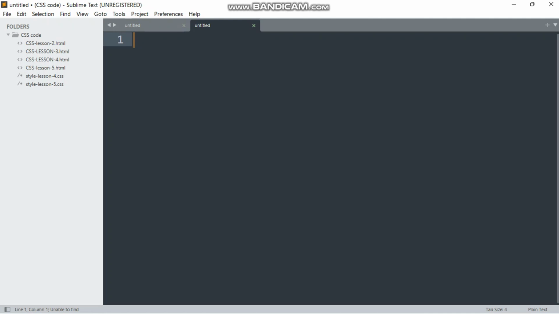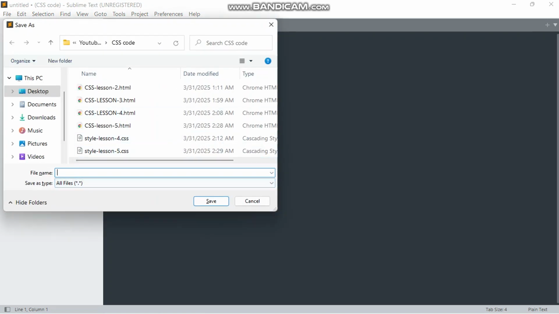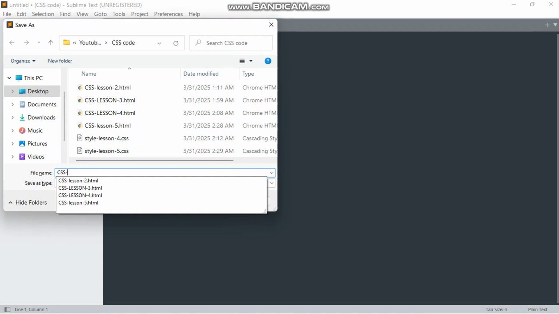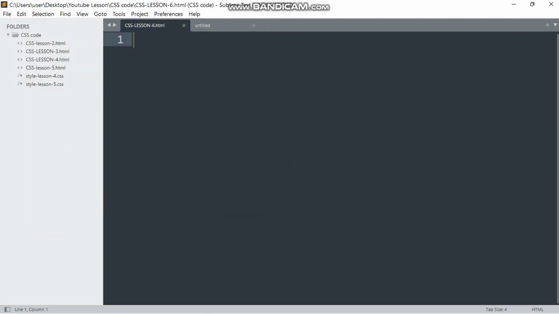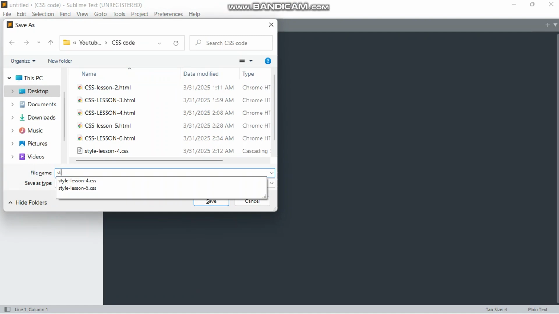Okay guys, welcome to lesson 6, lesson 6 of our CSS series. Good. Now we want to firstly save our lesson 6. Control S and come here. What's the name? CSS-lesson-6.html. Good. Over here, we want to put this in lowercase, all right? HTML. Save it. Now for here, we want to save it as well as our style.lesson.6.css.